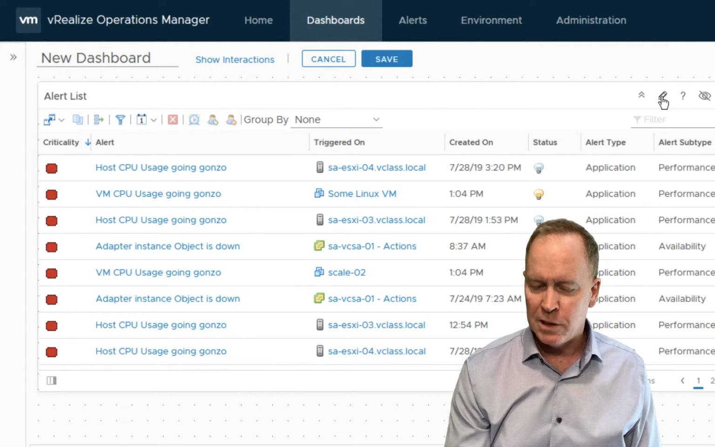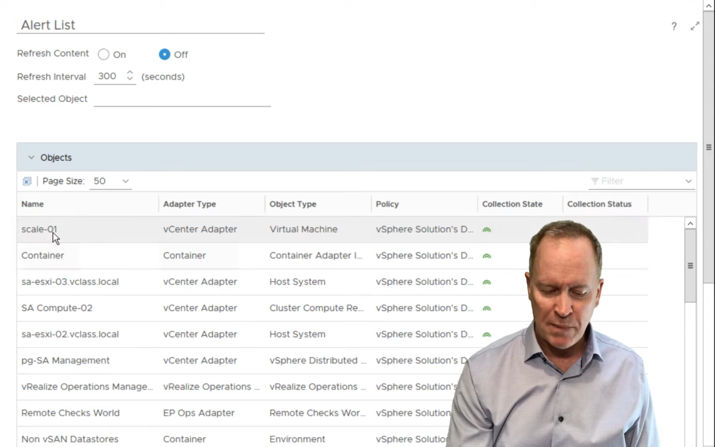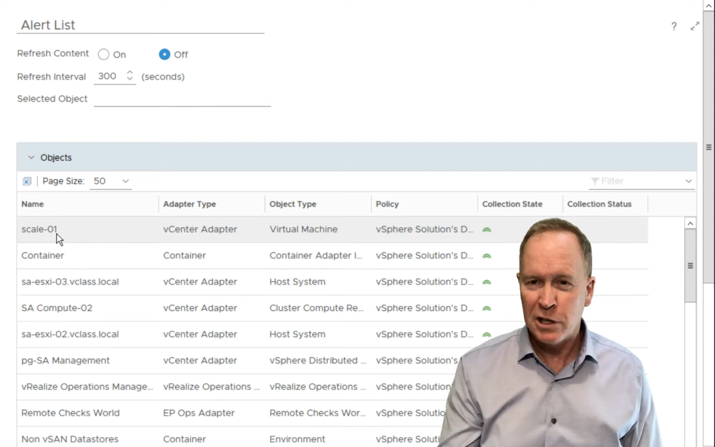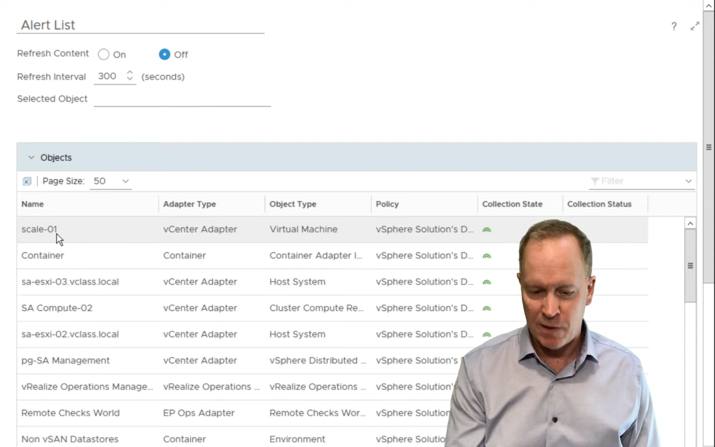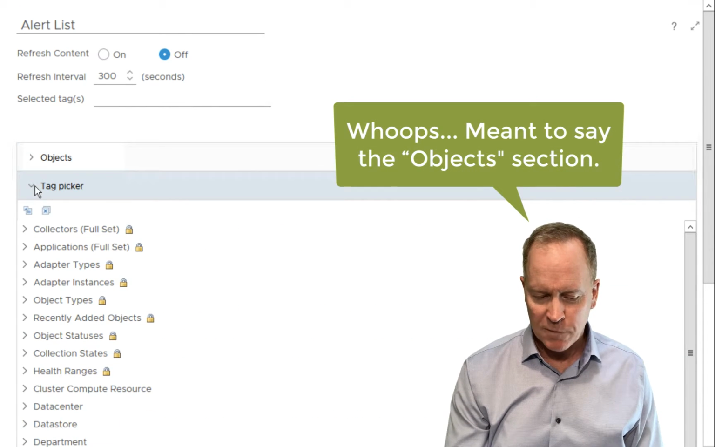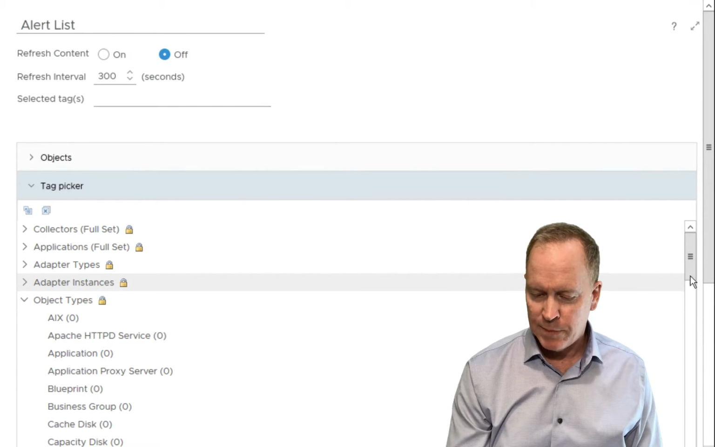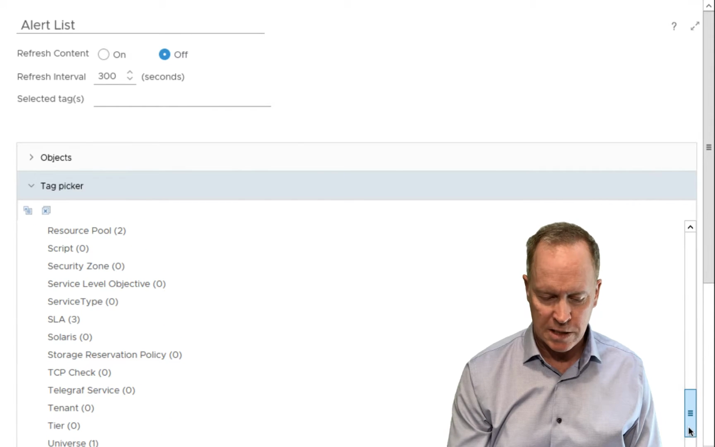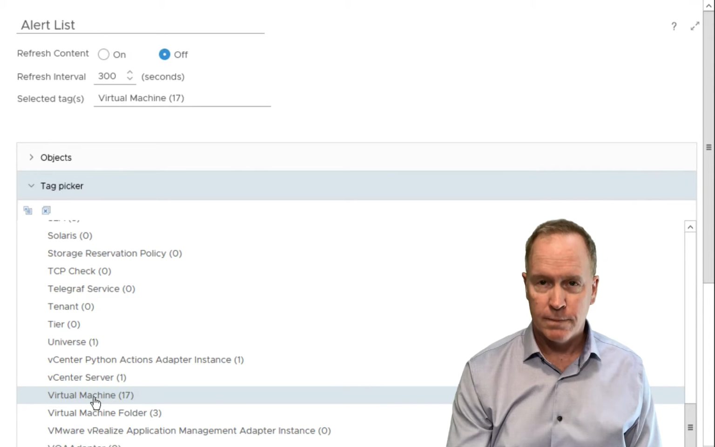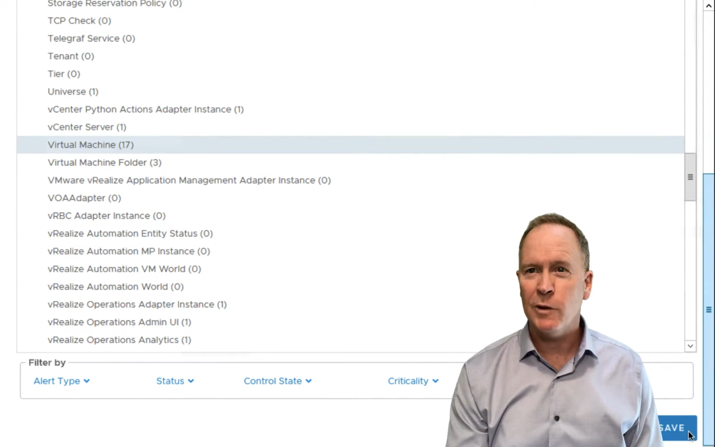To do that, I would go to the edit button, and I could filter by picking one object, like this one VM, but I don't want a list of the alerts for just one VM. I have a select set of VMs I want to know about. So the alert section is going to let me down here. Furthermore, if I go to the tag picker section, I could go to object types. So there's the object types tag, and I could scroll down to the virtual machine tag value, like I'm doing here. There we go, selected it, and then if I save this dashboard, it's going to be closer to what I want.